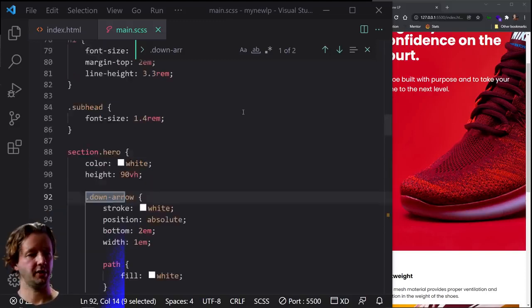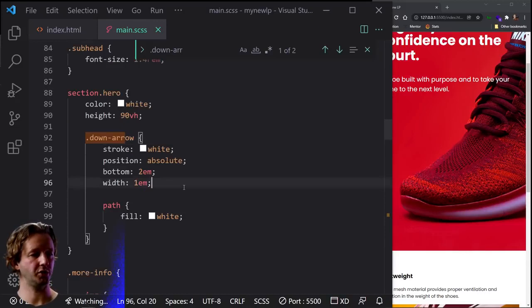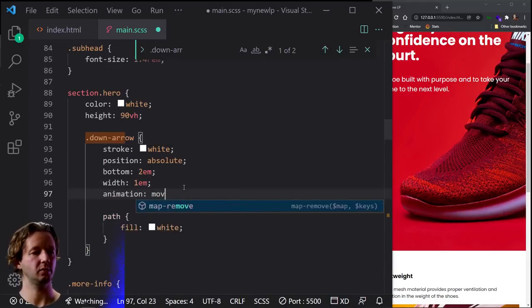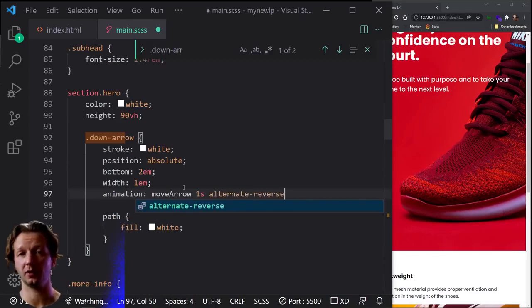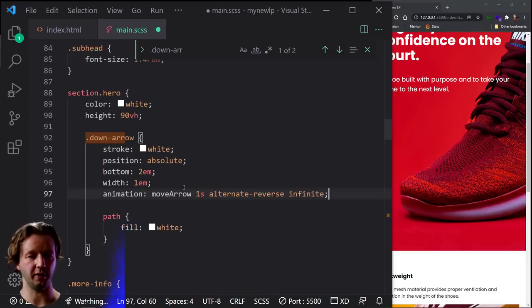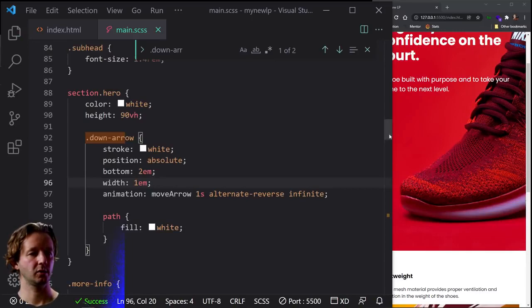And we're going to add another animation. So what we'll do is say animation, move arrow, 1 second, alternate reverse. So instead of putting forwards or infinite, with alternate reverse we're going to go back and forth between the two states. And then we also want it to be infinite. It will just loop on forever and ever. So move arrow. Let's come down.